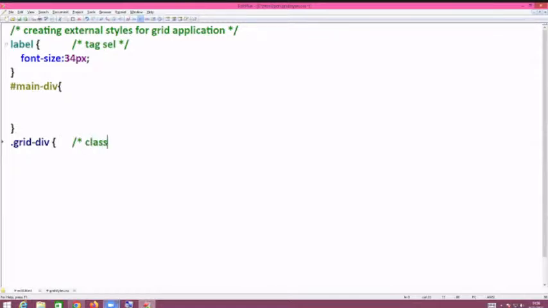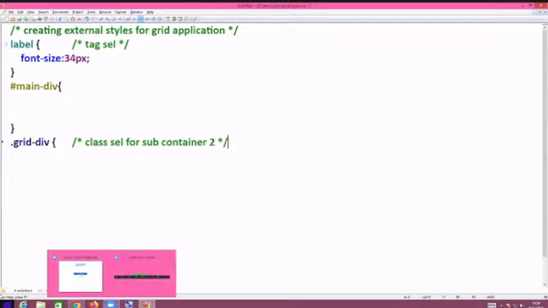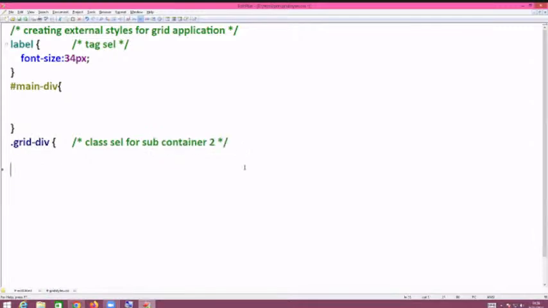This is the class selector for subcontainer 2. This class selector we are defining for subcontainer 2. What is the first option, sir? Grid. This is the first option: display grid.